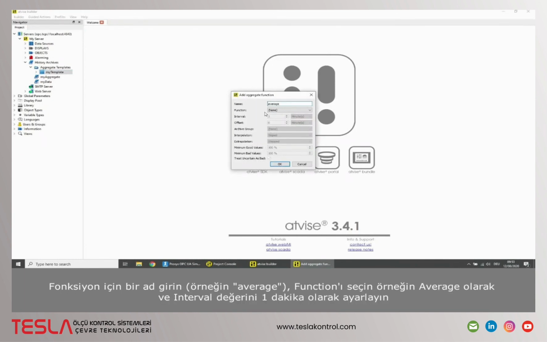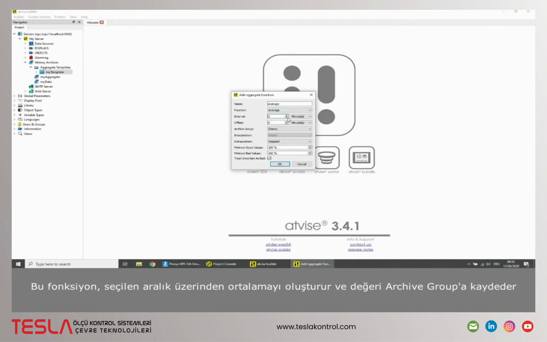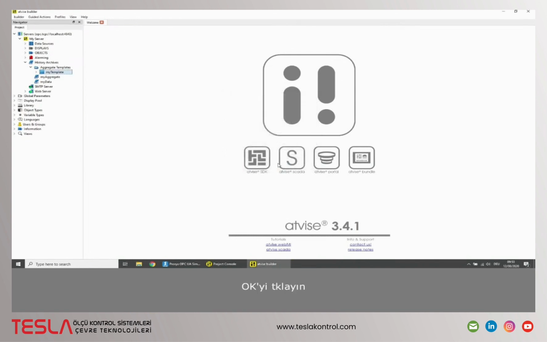Choose a function, for example average, and set the interval to 1 minute. This function creates the average over the selected interval and stores the value into the archive group. As archive group, choose the archive group you created earlier. Click on OK. Now we'll start to historize data.